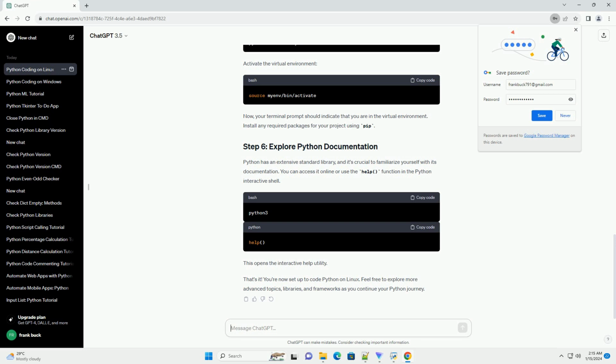That's it. You're now set up to code Python on Linux. Feel free to explore more advanced topics, libraries, and frameworks as you continue your Python journey.